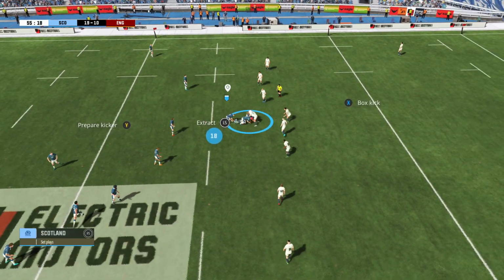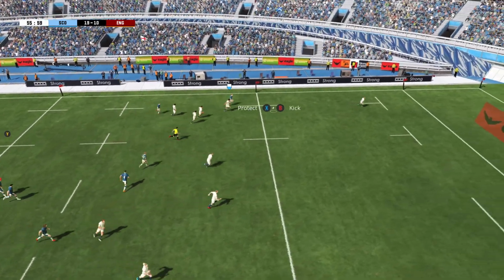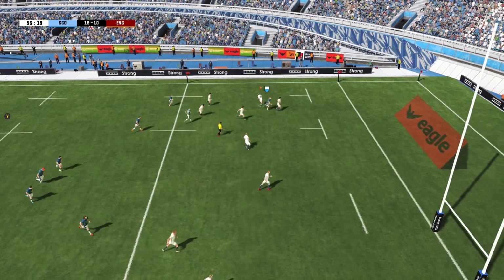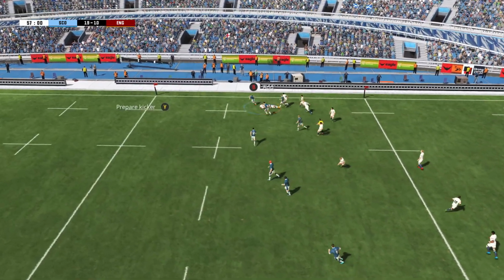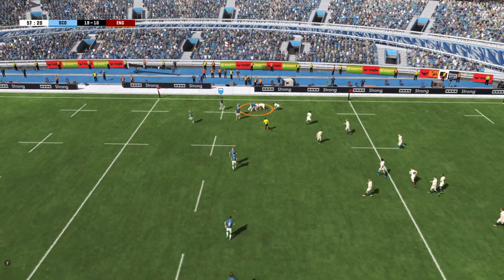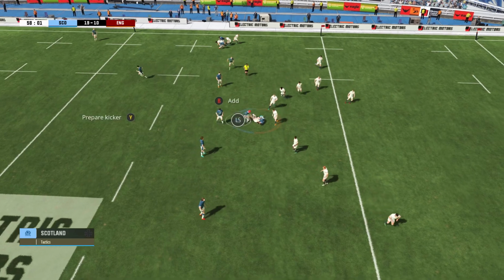As Scotland take the restart, they're trying to punish this wing once again. Duhan van der Merwe gets the grubber kick on. Oh, doesn't manage to get out his own kick, and suddenly England are away. They get back out of their own 22. Duhan van der Merwe nearly making all sorts of issues for them down this wing once again.